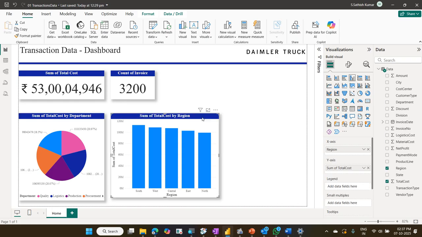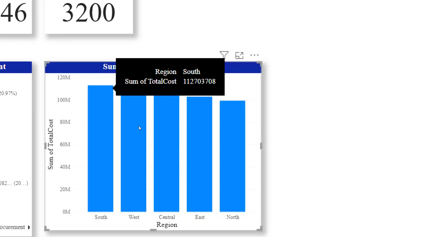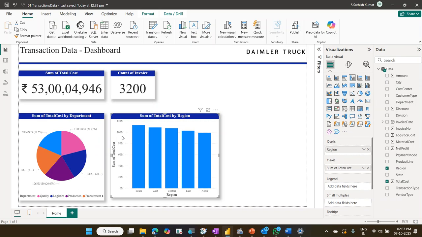I want to display the values on top, and I don't like this millions. I want the exact value. I want the values displayed on top of all the visuals: what is the value for South region, West region, Central, East and North. I want to display the value also. Tell me, how can I convert this millions into exact value?